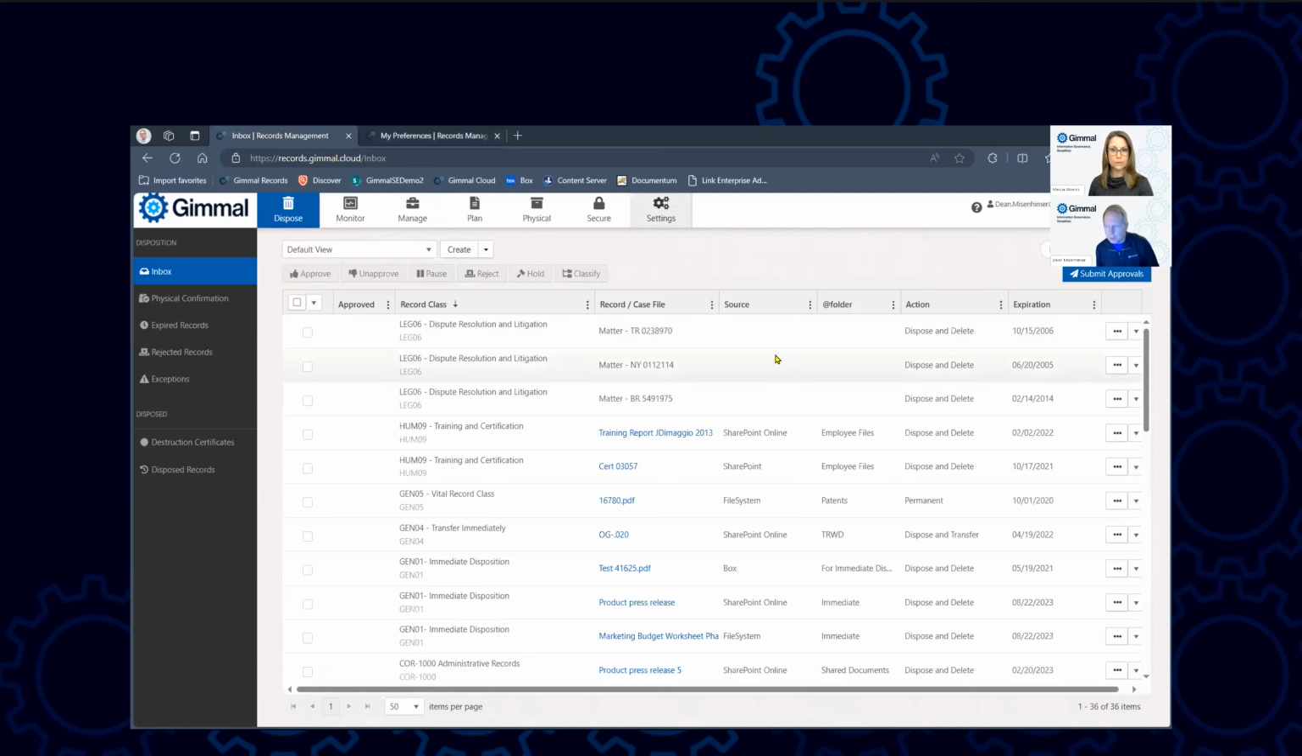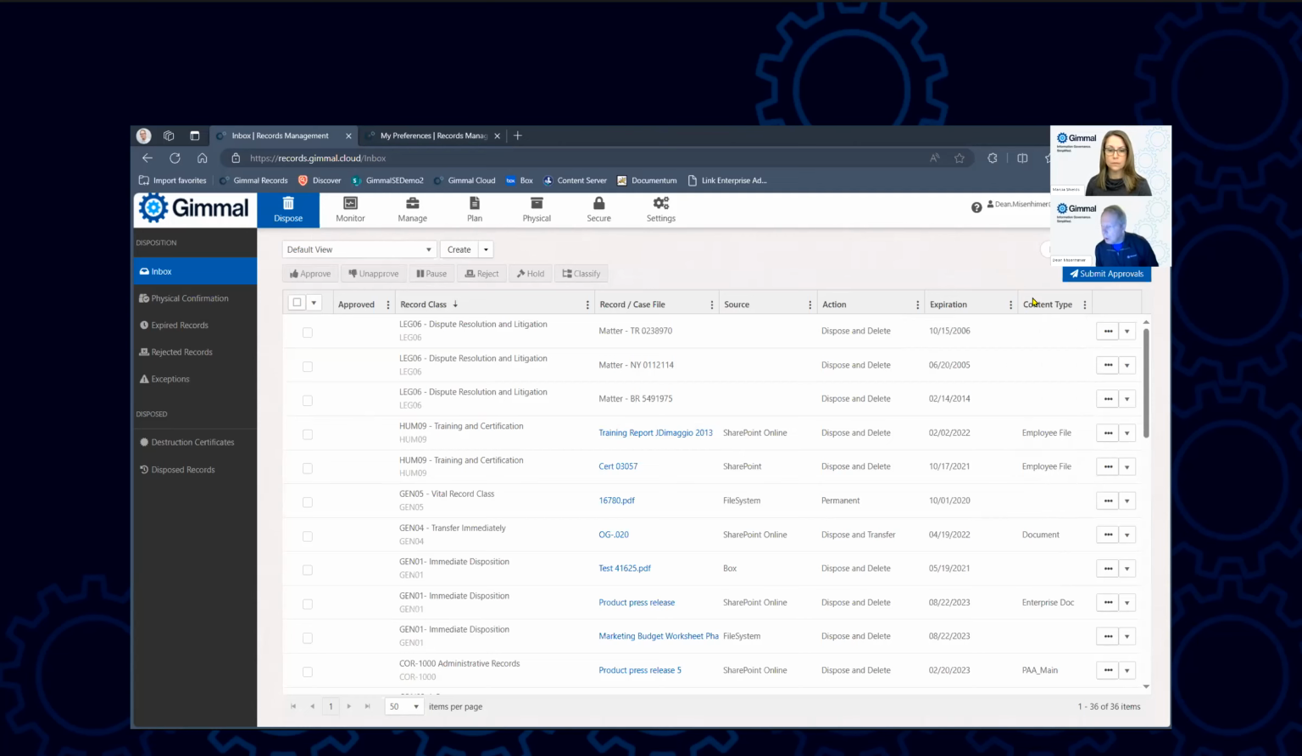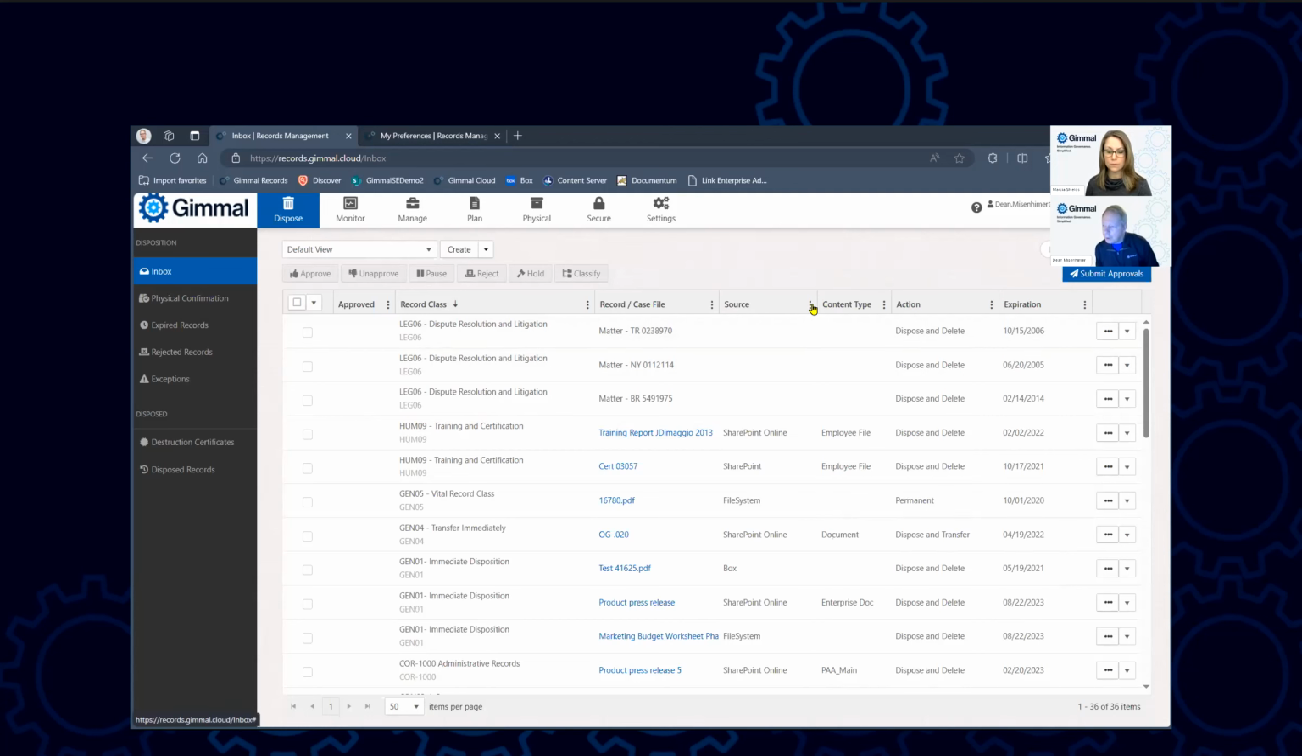But that's where that list of columns comes from, right? So maybe we want to come in here and turn off folder, and add content type. So we're going to say, I want to see the content type for all of these. Here's my content type. Let's drag that over next to the source. And now let's filter this to just a view of SharePoint Online records.